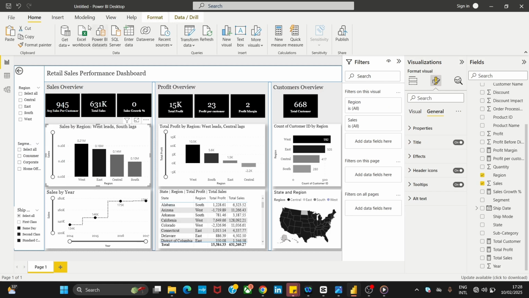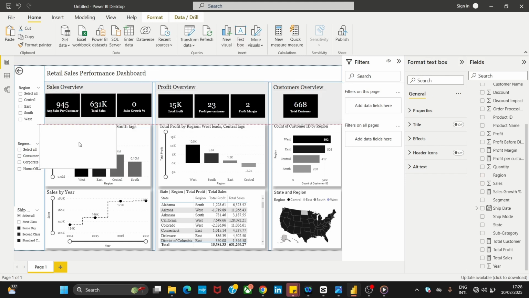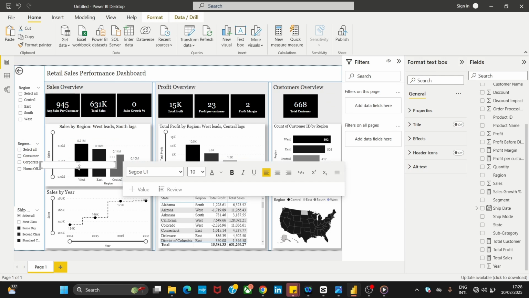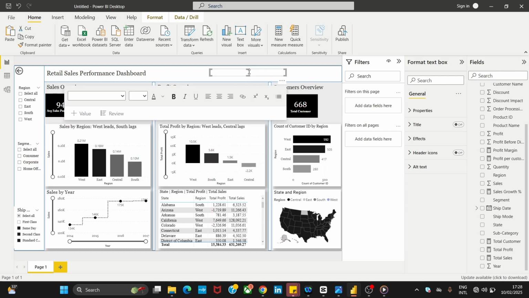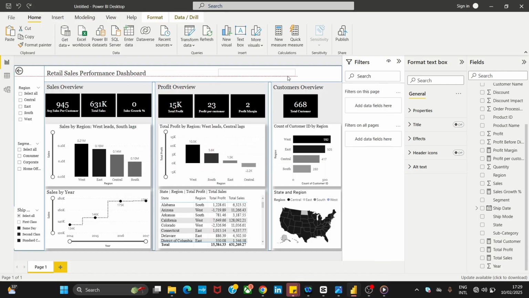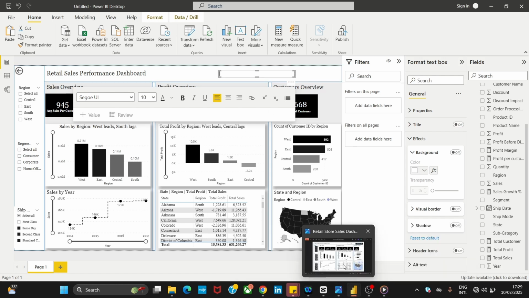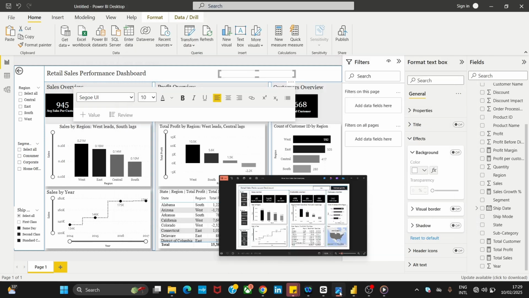To do that, I just inserted a text box. Then I moved it here, so I just moved it here, then I removed it, went to effects and turned off background. Then I called this sales.